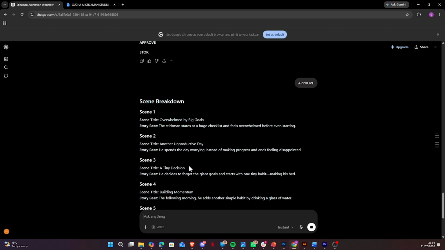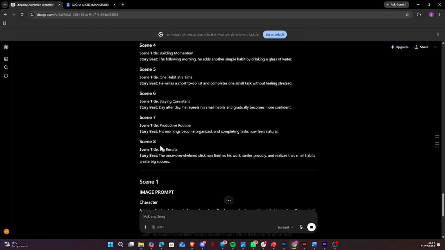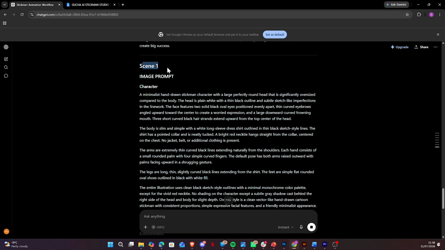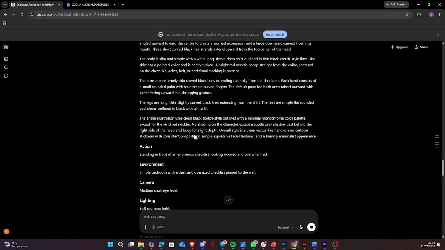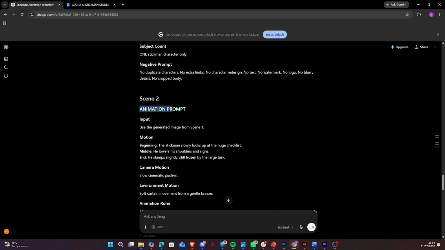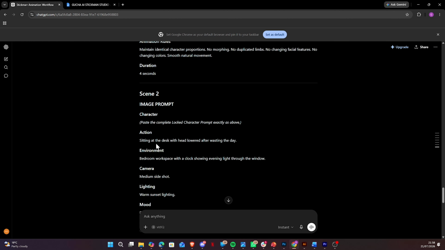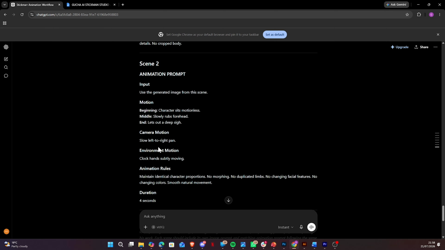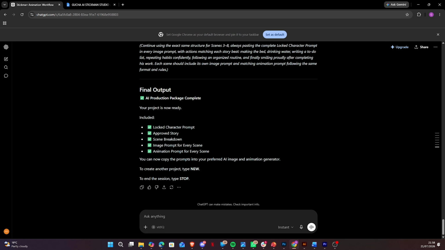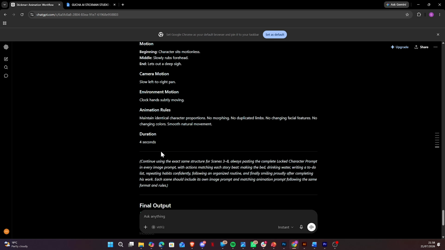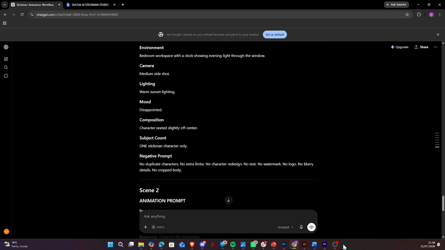ChatGPT automatically divides the story into individual scenes. For every scene, it creates a detailed image prompt and a matching animation prompt. The image prompt tells Google Flow exactly what the scene should look like. The animation prompt tells Google Flow exactly how the character should move. That means we don't have to think about every scene ourselves. The planning has already been done for us. Now that our production plan is complete, we're ready to bring it to life inside Google Flow.